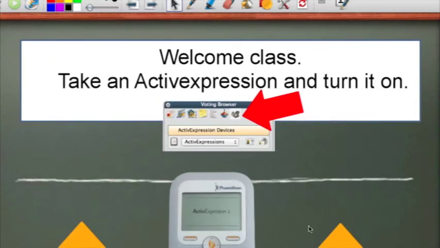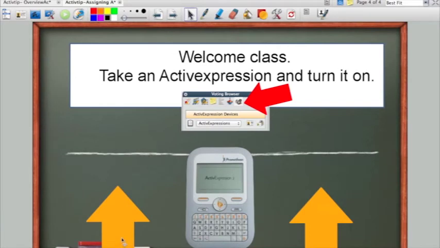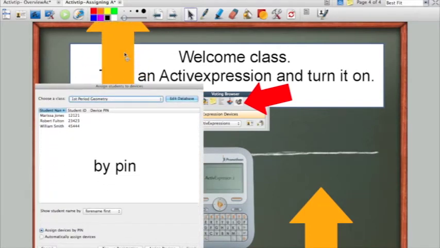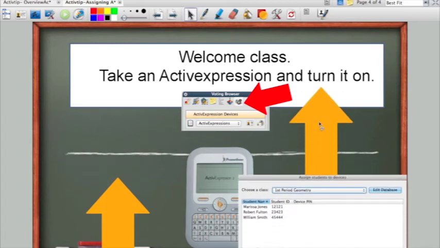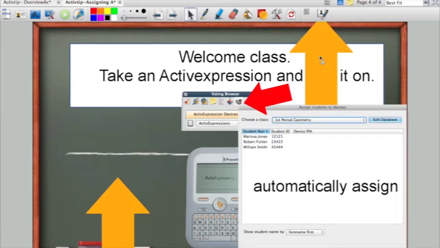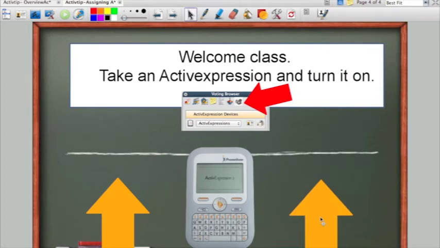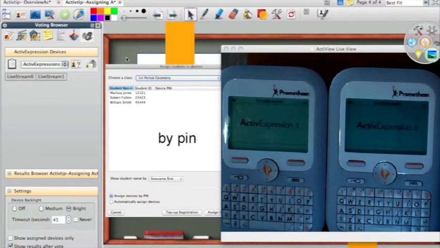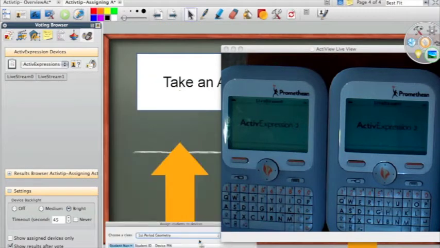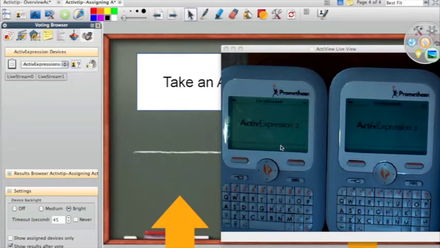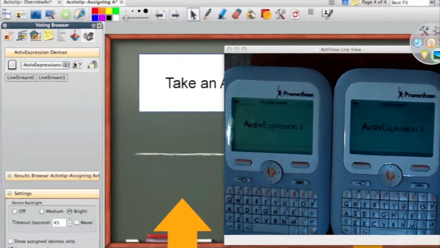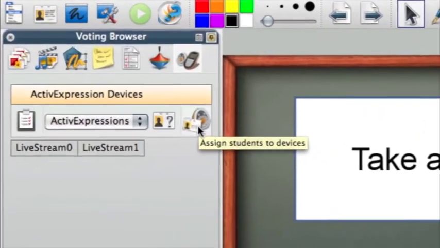We have this all done, but now we have students walking into the classroom. So what do you do now? Well, there's two ways to assign students to a device. The first way is by pin, and the second way is to have them automatically assigned. Let me show you each step using the ActivExpressions right now. So now I'm going to show you how to assign the devices by pin number. And over here on the right, I actually have two ActivExpressions so you can see what the students are going to see. So the first thing you have to do is go over here to your voting browser and click right here where it says Assign Students to Devices.